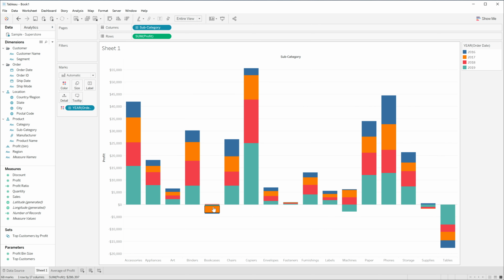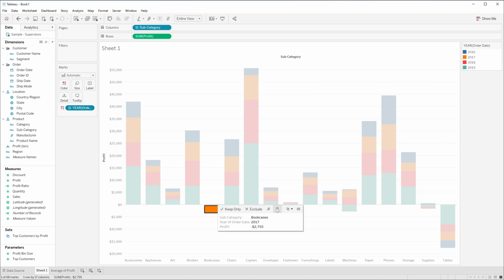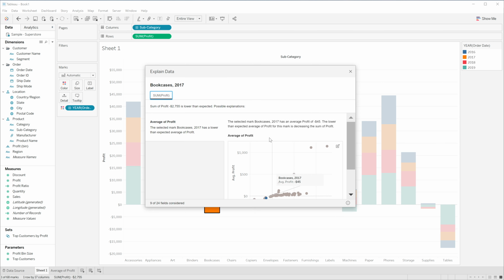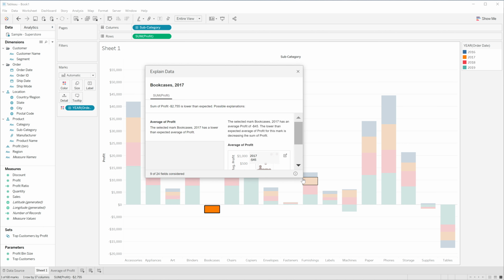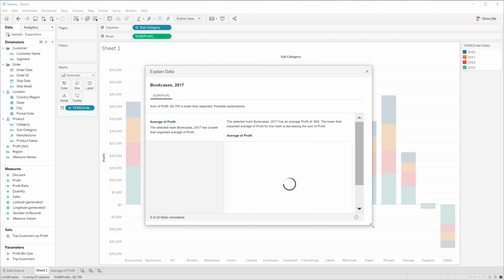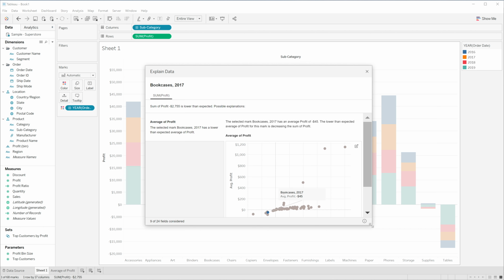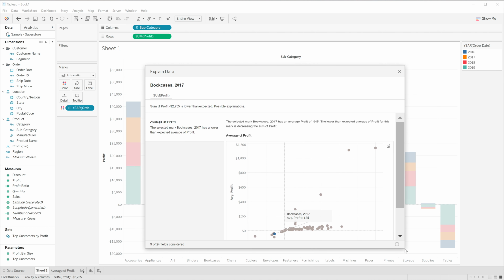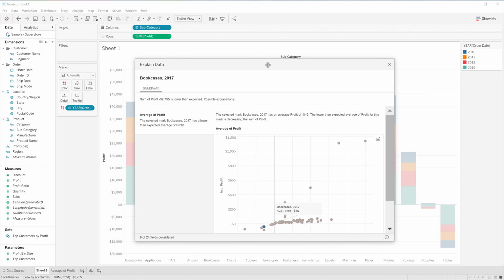The option that's new in 2020.1 is moderately important, and that is the ability to resize the Explain Data dialog box. That didn't exist before, and if you've got a larger screen resolution, you may actually benefit from that because now you can see more of the Explain Data information here in the resize dialog box.